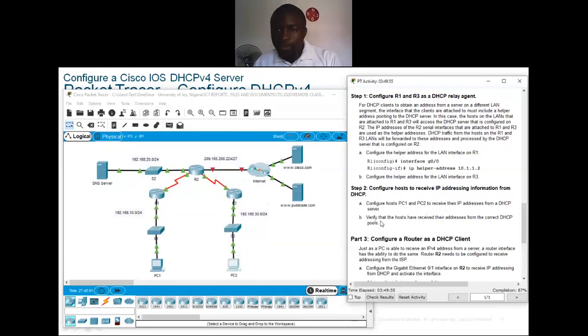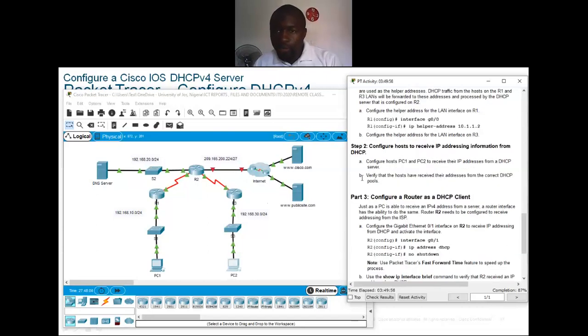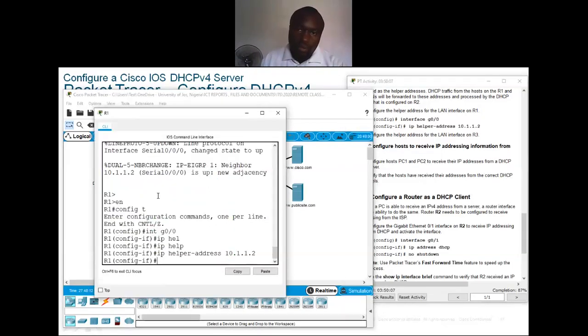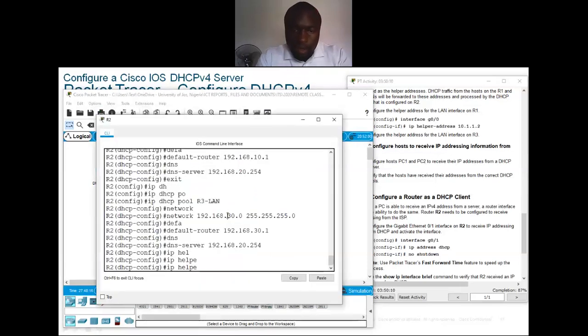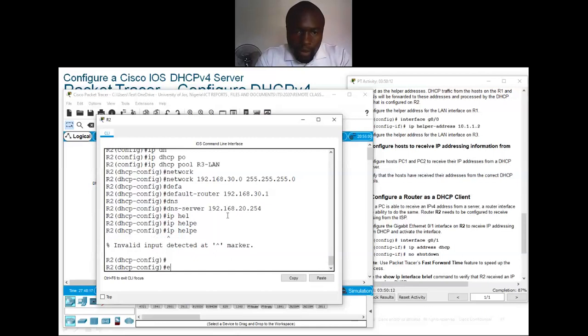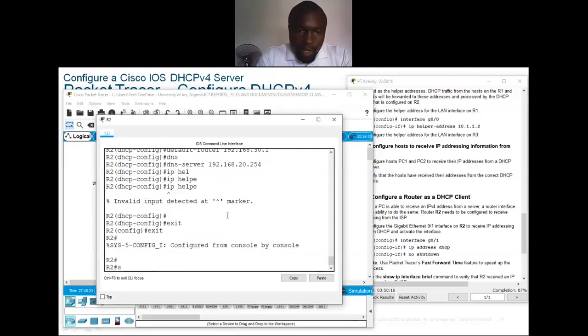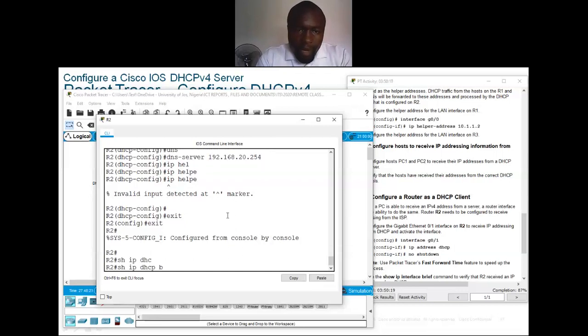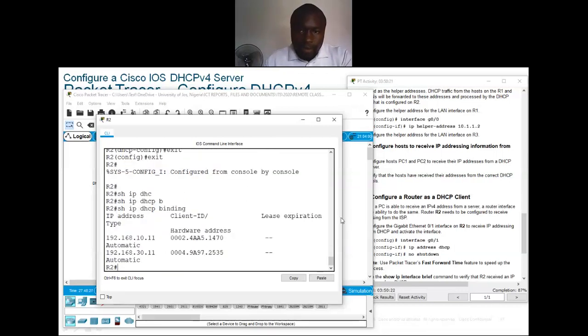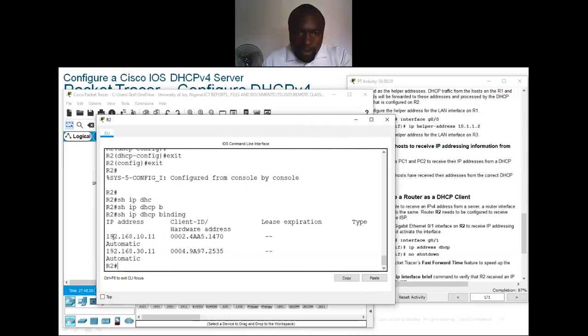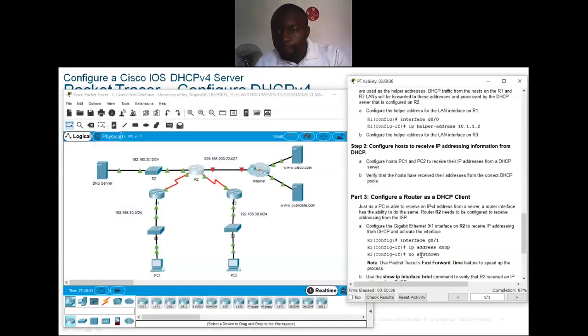Okay, so we have configured that and now verify. We should verify that hosts have received their addresses. So we have checked that hosts have received. We can even come here and check. Say show IP DHCP binding. Can you see? If you do IP DHCP binding, you see this host has gotten an IP address, and then the other PC. This is for LAN 1, this is for LAN 2. These are the IP addresses that we got automatically.